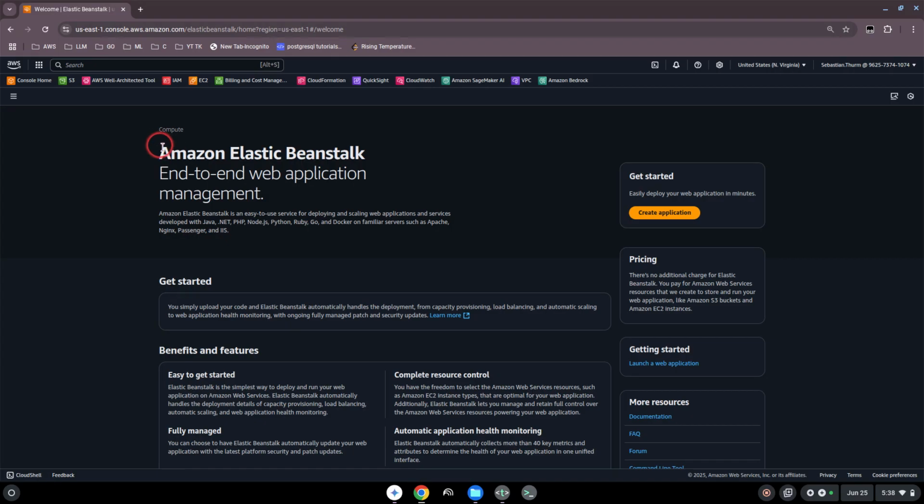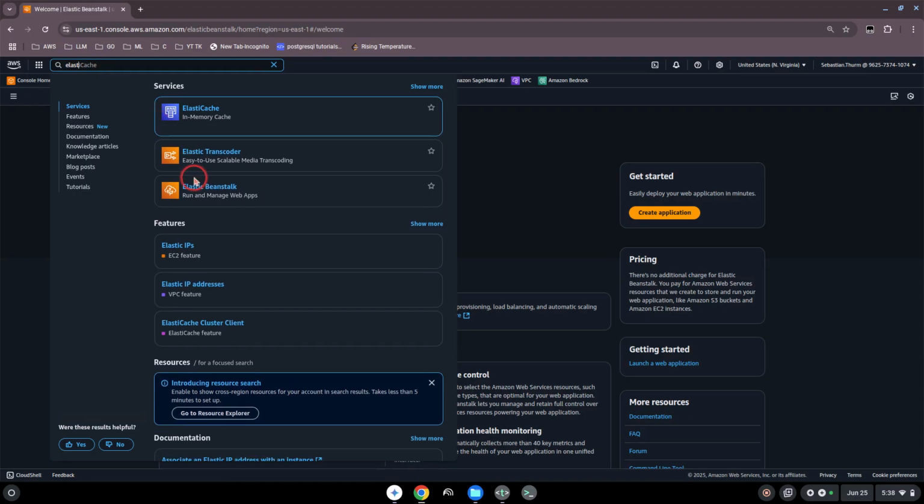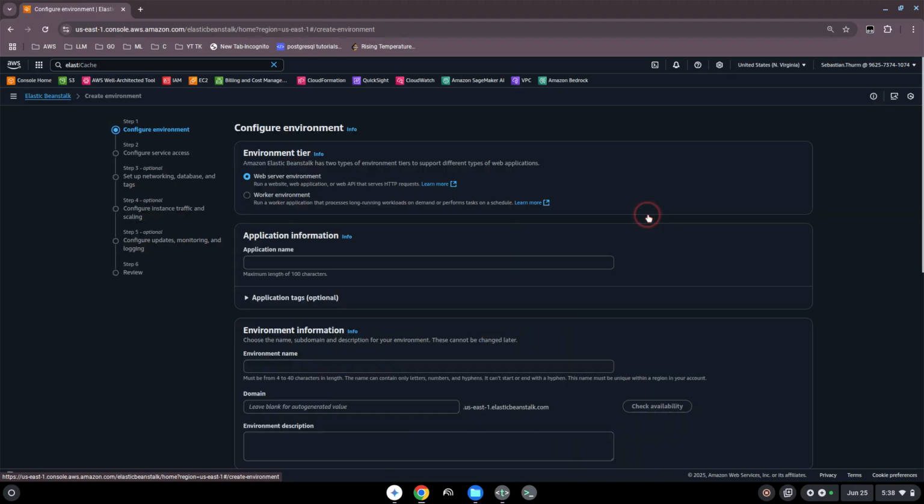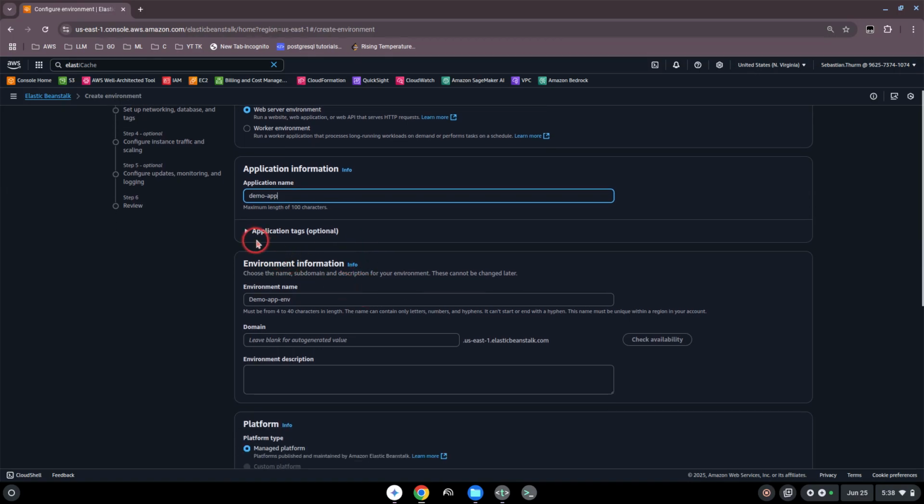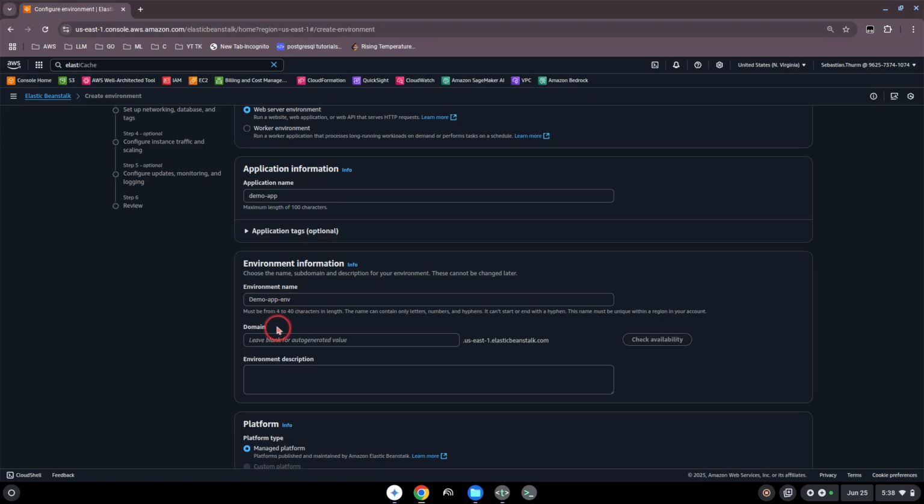So usually you will find Amazon Elastic Beanstalk when you type Elastic Beanstalk here on top, there you would find it. So you will come up here, and the first thing we will do is create the application. We do a web server environment and we will give it a name, so demo app. We will add a tag as usual, or this time we leave it blank.